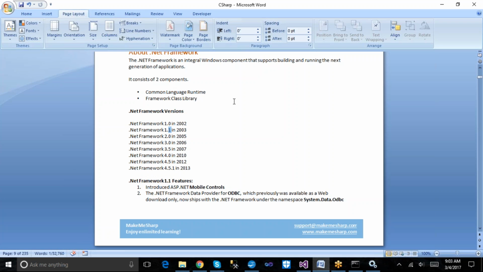Again, I'm repeating what .NET Framework is. .NET Framework is software that helps to build and run applications. To build and run an application, we need .NET Framework. How it comes into our system is, once you download and install Visual Studio on your machine, it automatically installs the .NET Framework.